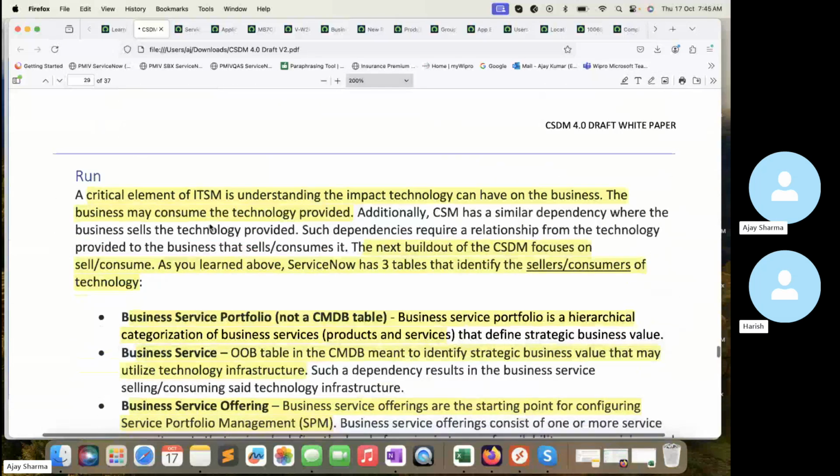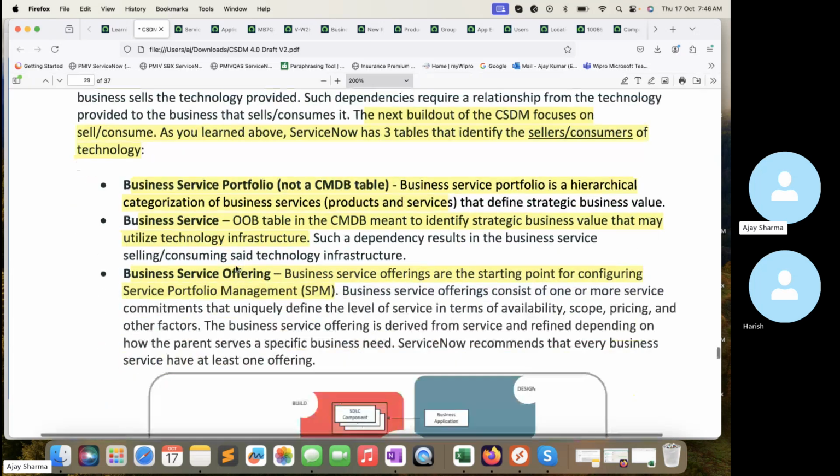Okay, sure. Nice. Then the next phase is run, where a critical element of ITSM is understanding the impact technology can have on the business. The business may consume the technology provided. The next build out of the CSDM focuses on sell and consume. As you learned above, ServiceNow has three tables that identify the seller and consumer of the technology. Then what comes into the picture is business service portfolio, business service, and business service offering.